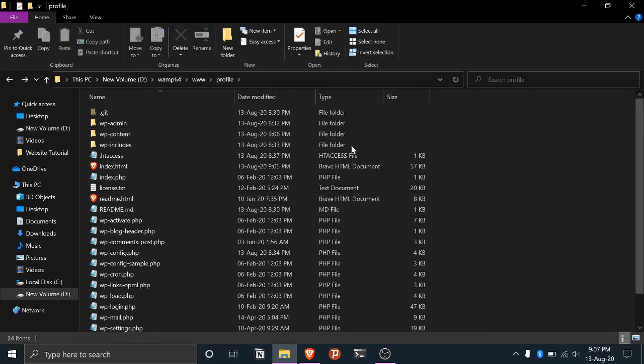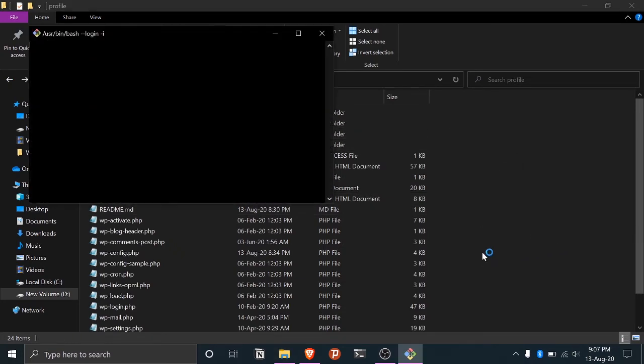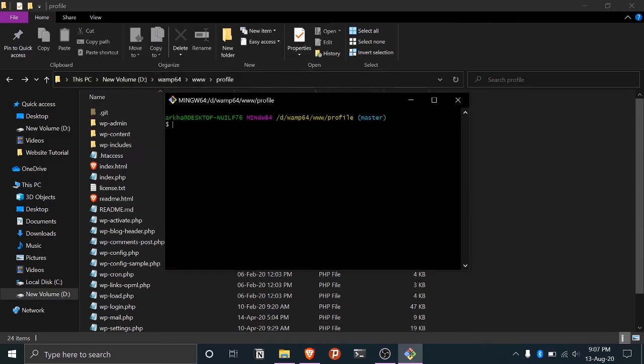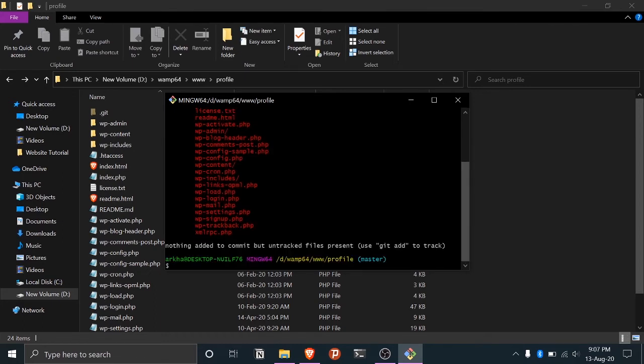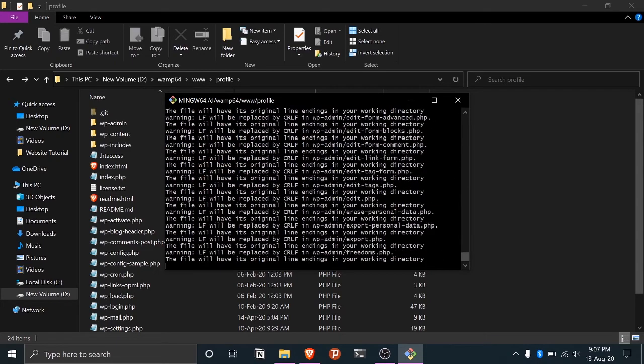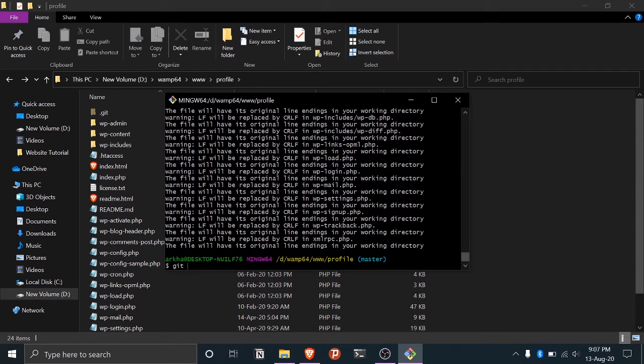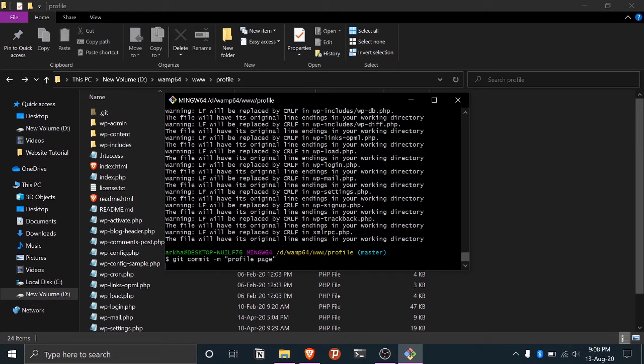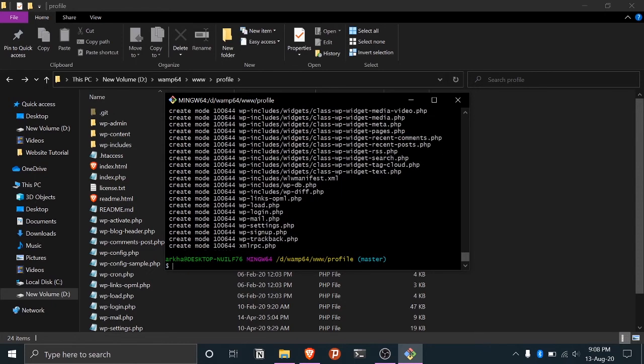Okay. So once we are here, we'll go to Git Bash, and here we'll check the status. You can see there are so many files which are uncommitted, so we'll go ahead and add these to the staging area. Now we'll commit, and we'll write the commit message as profile page. Okay, so this is committed, I think. Yeah, now that this is committed, we'll do a git push.